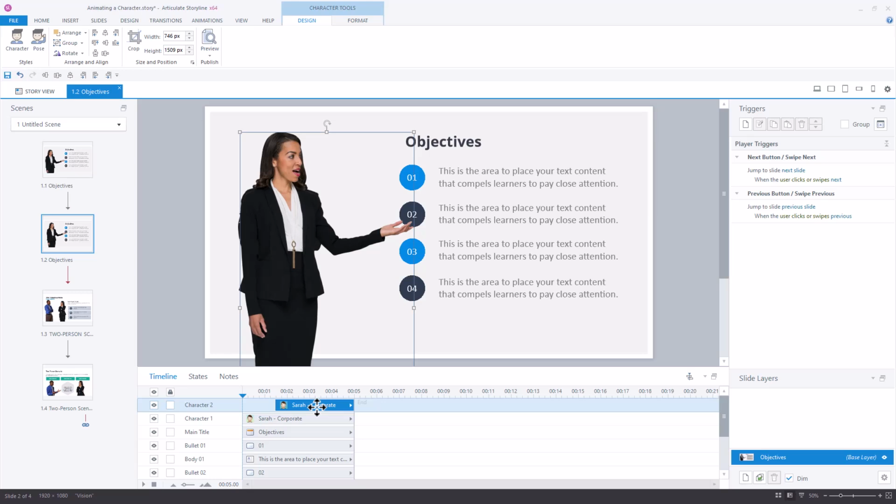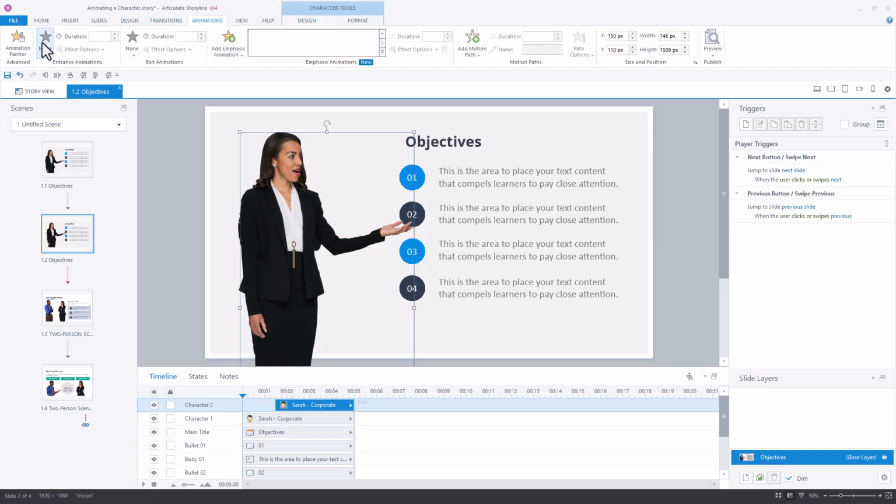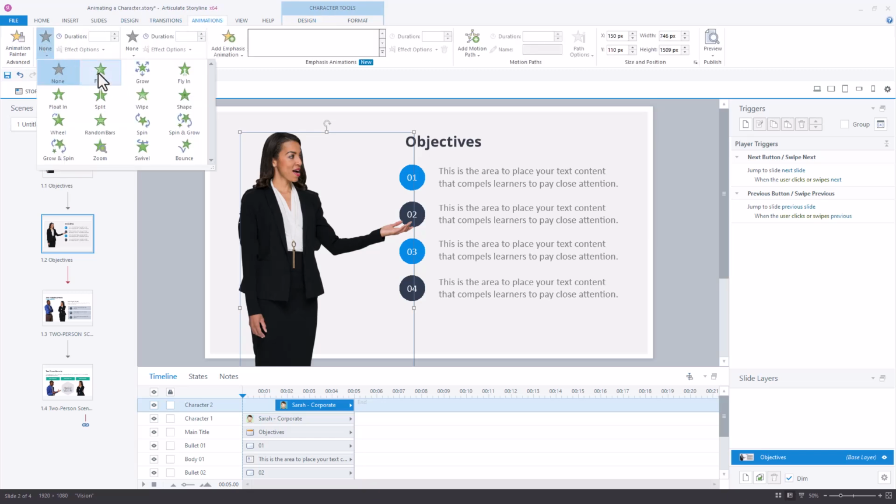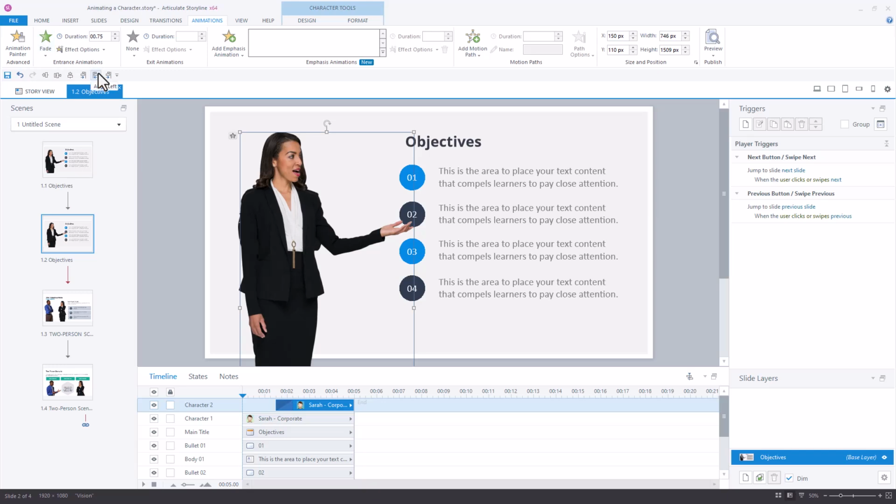With this, I want to add an entrance animation so that she just softly turns when she comes onto the screen. So let's go back up to the Animations tab, and I'll select an entrance animation of fade. I'm going to leave the default duration at 3/4 of a second because that tends to work for most cases.